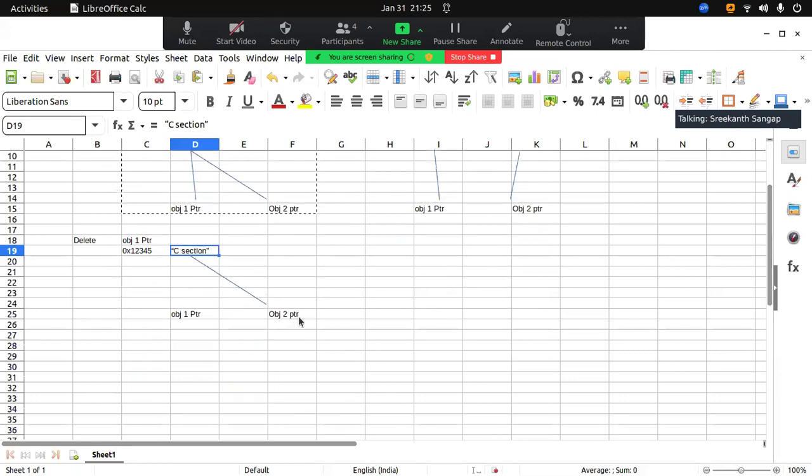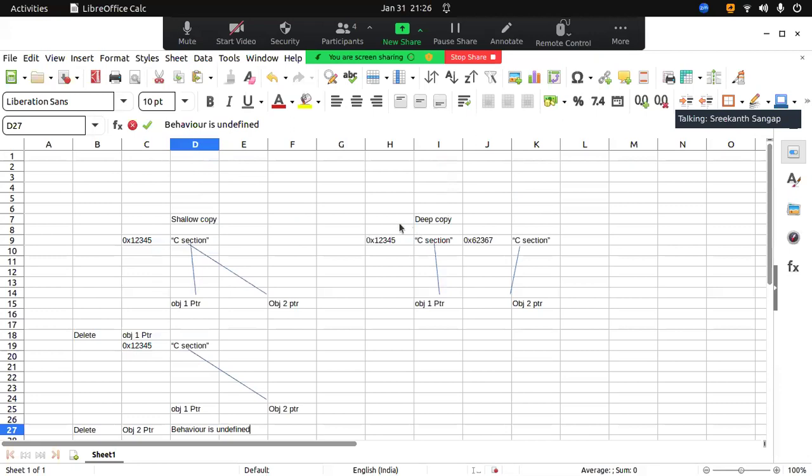If by any chance you try to do some operation like print it or string copy it, it would say this memory is not allocated to you, and it will cause a crash or undefined behavior. And if you try to delete the object 2 pointer, what will happen? The behavior is undefined. This is what happens in shallow copy.